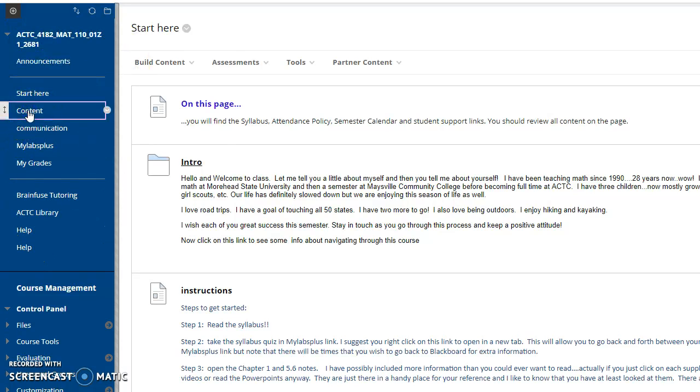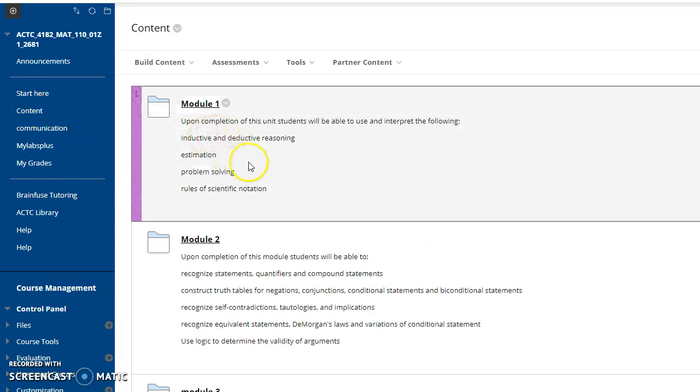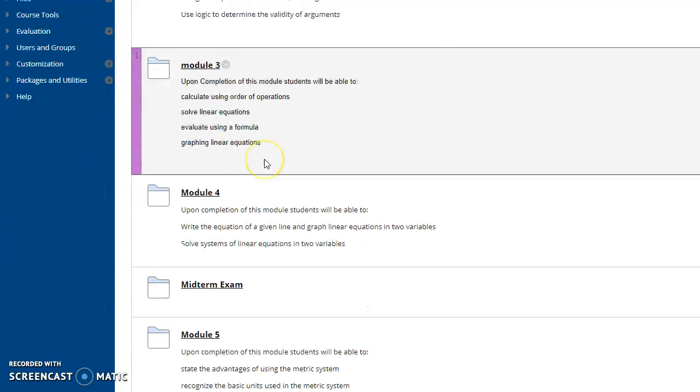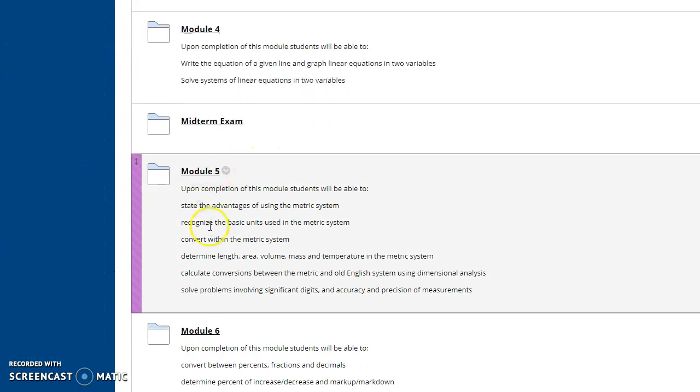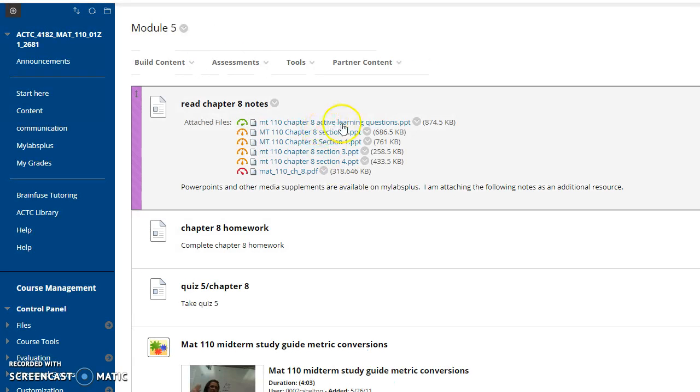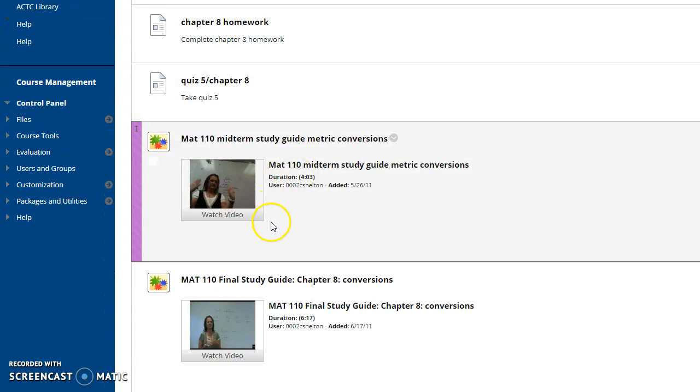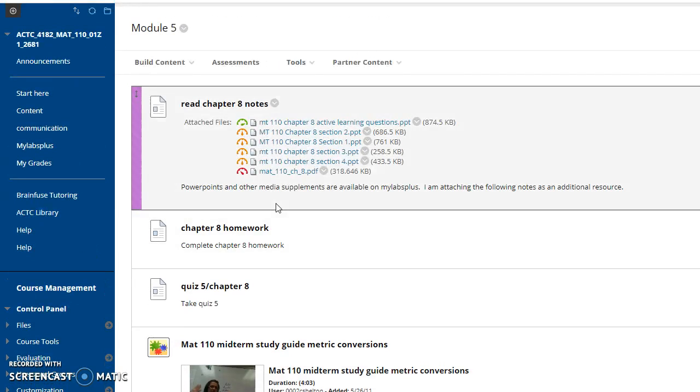Content, you'll see the classes laid out in modules, and inside of each one the goals for each module, for example module 5, and you can also see PowerPoints and helps in this, and some of my videos from when I teach this on campus for different concepts within that.